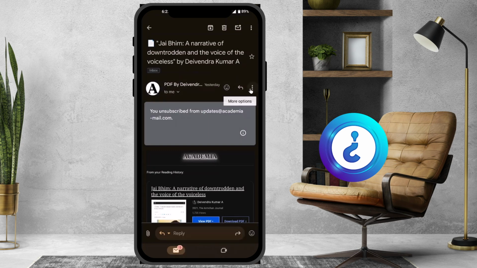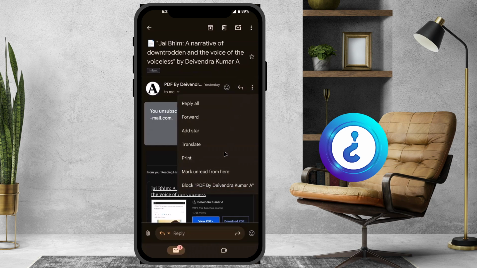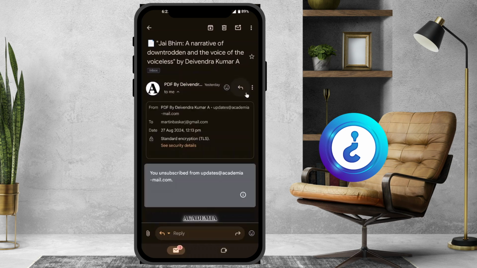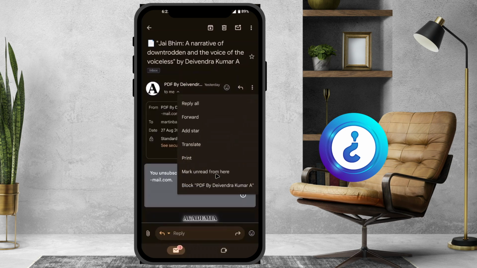Whatever mail you want to receive, you can keep, and the rest you can restrict. Otherwise, you can just block this one. Just click here on the 3 dots option to block the sender. For the email ID which you choose to block, automatically it will be blocked from your ID. So I click here for block.